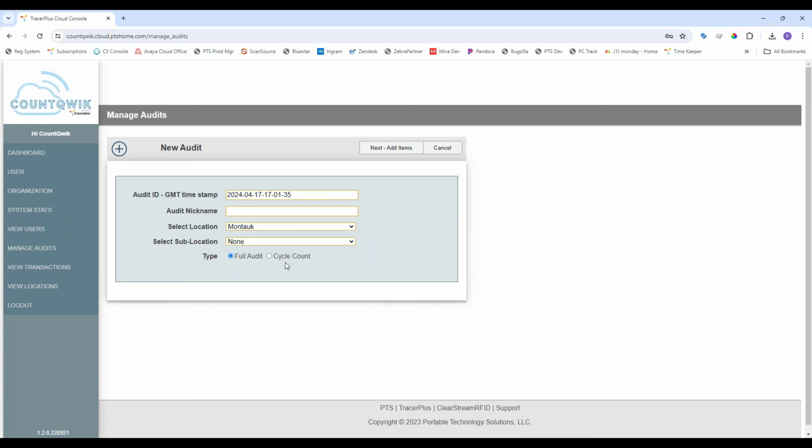But you can do Montauk, none, cycle counts. You can have two audits going at the same time for different types. You can also have multiple full audits going on at the same time for different locations or sublocations. It's just that if location, sublocation, and audit type are the same, the previous would have to be reconciled before doing the next.